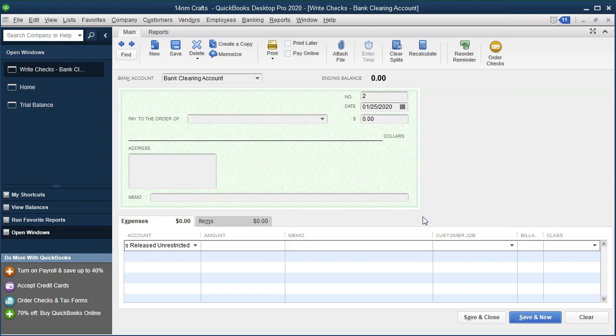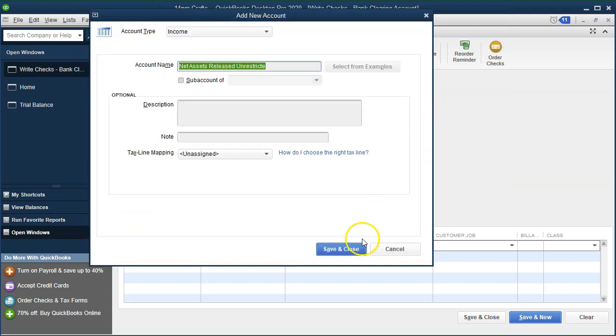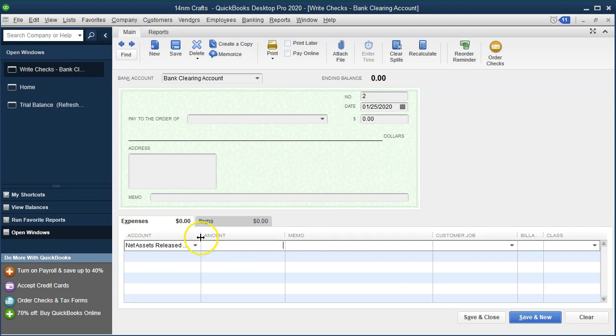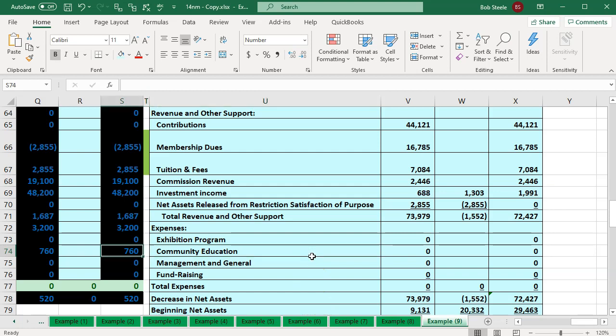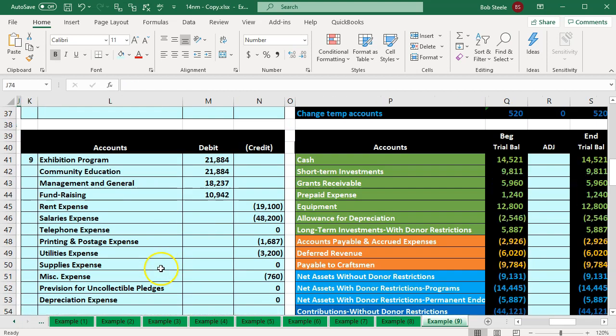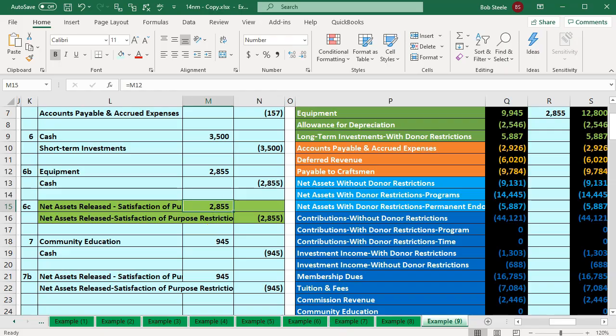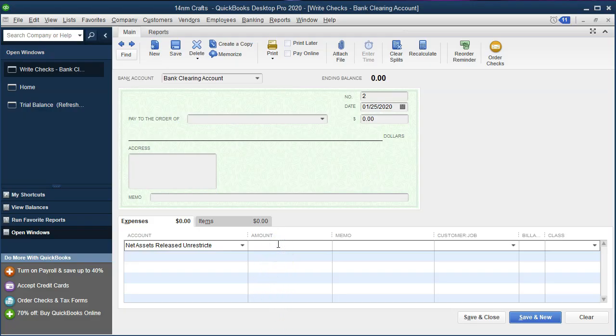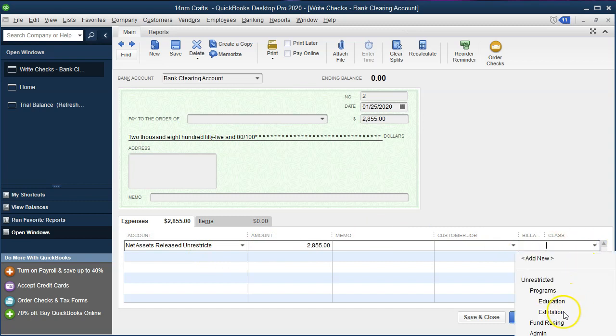We're going to say continue. So this is going to be the unrestricted. I'm going to say save. I'm going to make this a little bit larger so that we can see the whole thing. The amount is going to be, scroll back over and pick up the amount, the 2855. And you may want to put a memo for what the restriction was or what restriction was released. I'm not going to put one here. And then we have the customer job. We don't need one because this is the unrestricted portion. The class, we're going to need something in the class. I'm going to put it into fundraising for now.